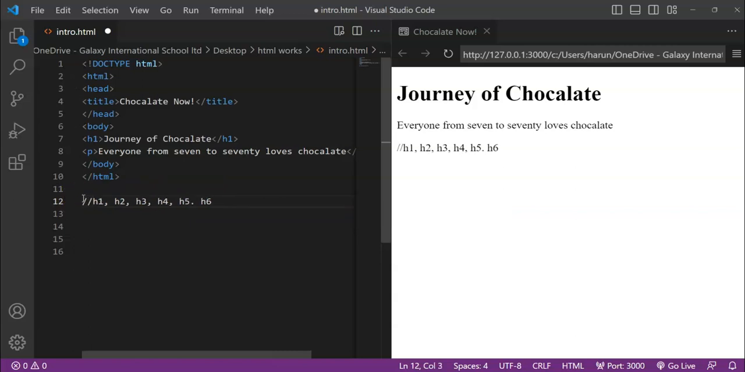Let's make them comments. So how can we make comments? We are going to use this code in HTML to make comments. Comments are not going to have any effect on the view of the web page. It's just going to give a hint to the other coders and maybe yourself. Okay, so then journey of chocolate.